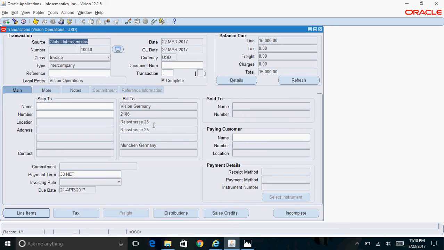And before you even run this particular program, first you need to do your customer and supplier association. That is, under customer and supplier association, you define what should be the customer name which the system should select, and what should be the vendor name which the system should select if you're entering an intercompany transaction between Vision Operations and Vision Germany. In order to get more details on that, you can check my YouTube channel, wherein there is a separate video on how to create customer and supplier associations.